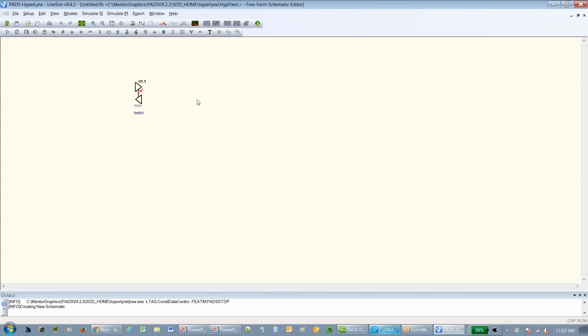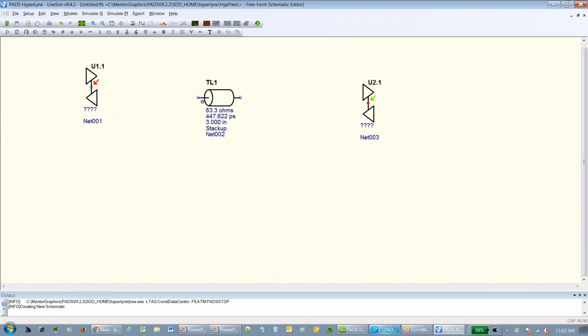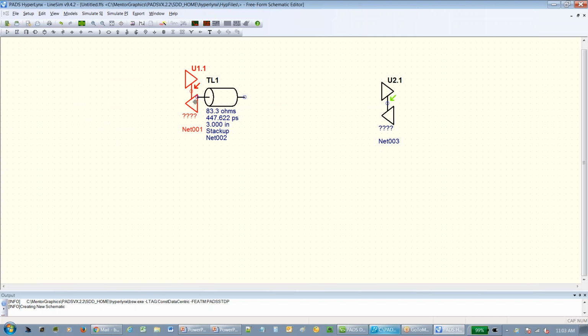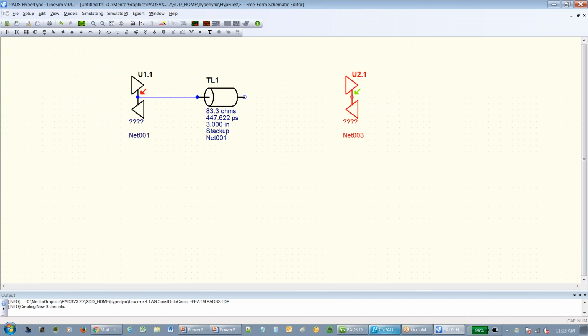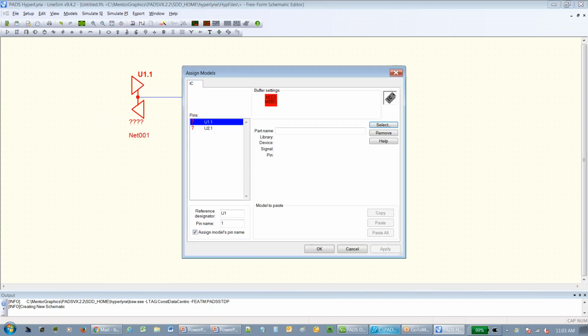But just real quick, I want to create a simple little schematic. I'm going to drop down a receiver, a transmission line, and I'm going to put an output on that. Zoom in a little bit here. Connect these guys to each other. Let's just play around with something very simple.